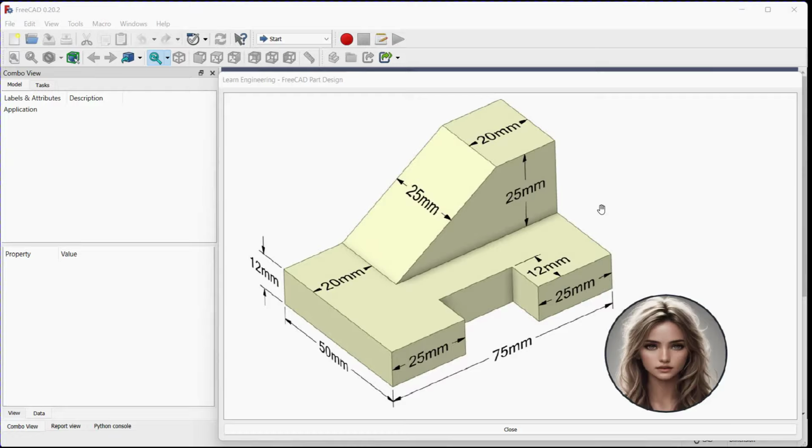Welcome to our video on how to make this 3D part. Let's start the activity.